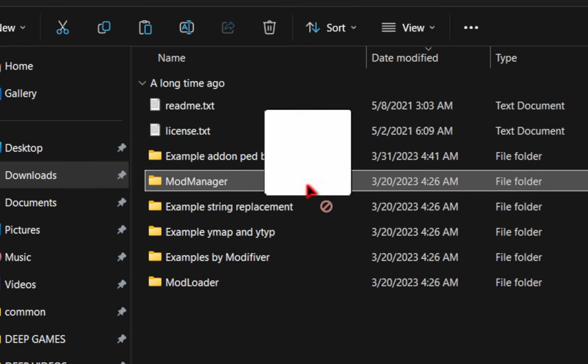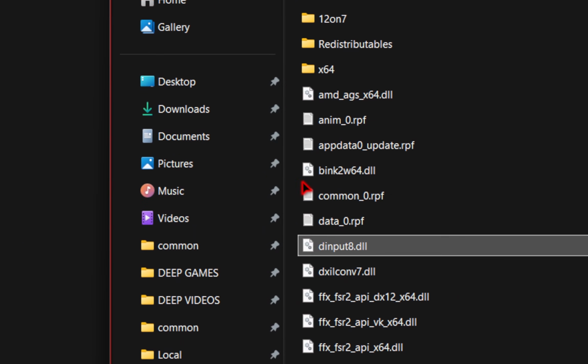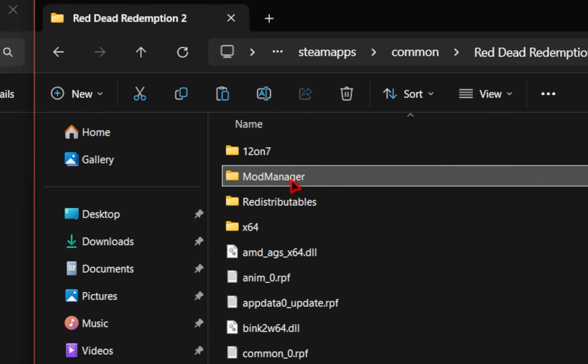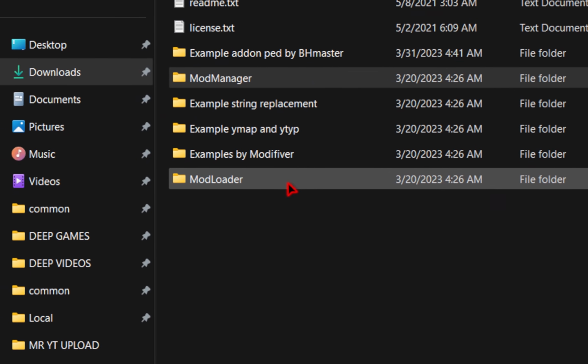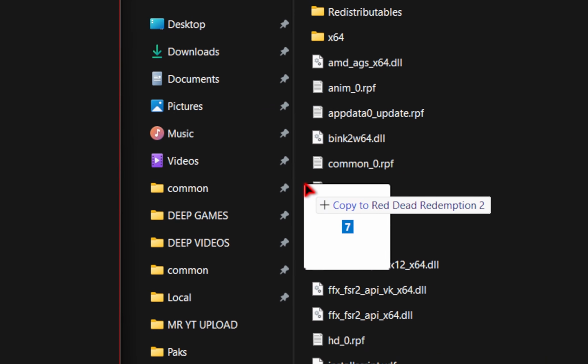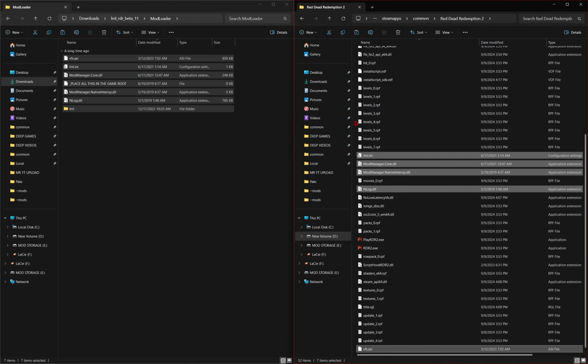So now you can click inside of this, and what we're going to do is take this mod manager folder, and we're going to drag it inside the game root directory. Now you don't have to put it in the game root directory, it's just easier to keep everything in one place. Next, we're going to go into this mod loader folder, and everything you see here, we are going to drag this all into the game root directory. You have now installed LML correctly.